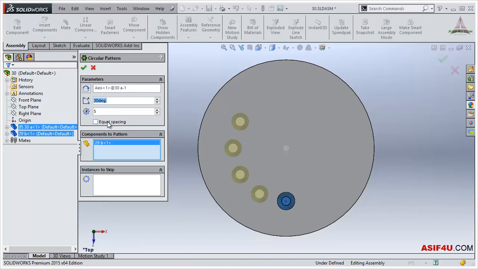And if I use the equal spacing, it will be equally spaced within 360 degree angle. If I want to, I can also change this to 180 degree, and within 180 degree 5 instances will be spaced equally.